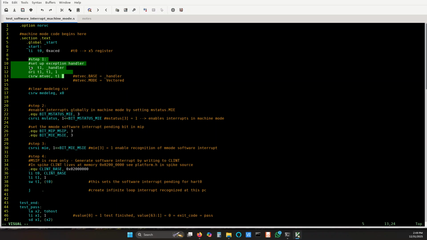Here we see on line 11, the base address of the handler is loaded in the T1 register using the load address pseudo instruction. The least significant bit of T1 register is then set. The test then writes the T1 value into the mtvec CSR using the CSR write instruction.